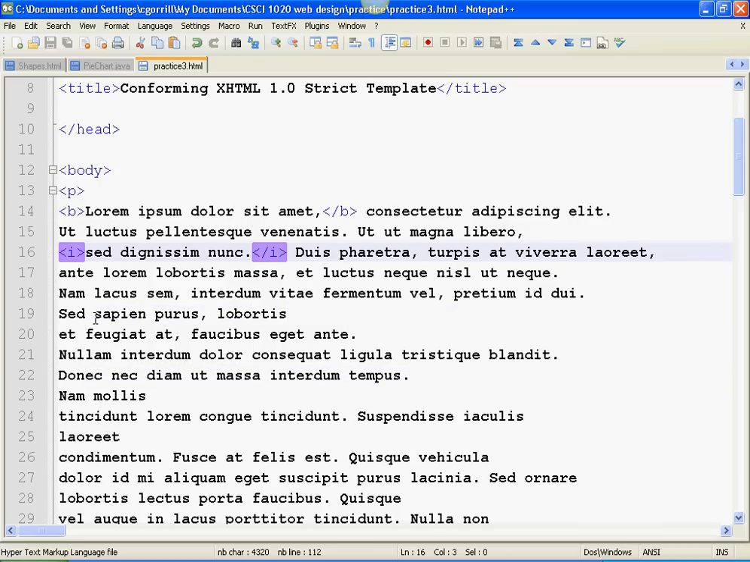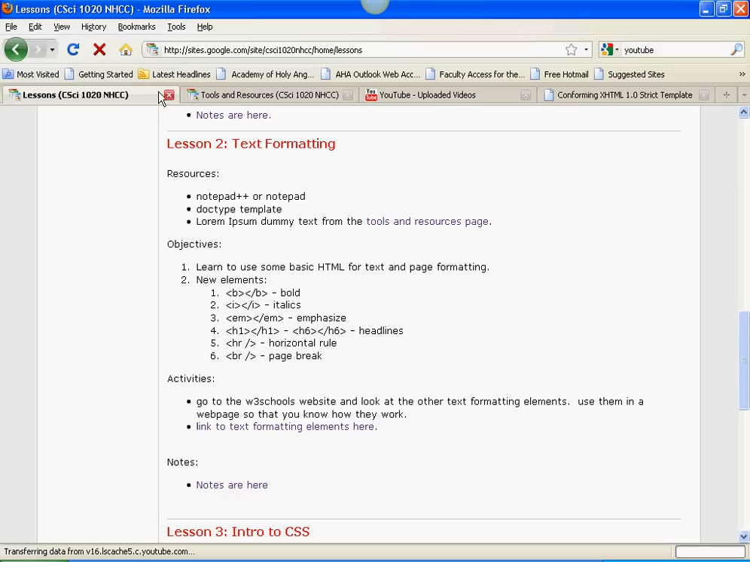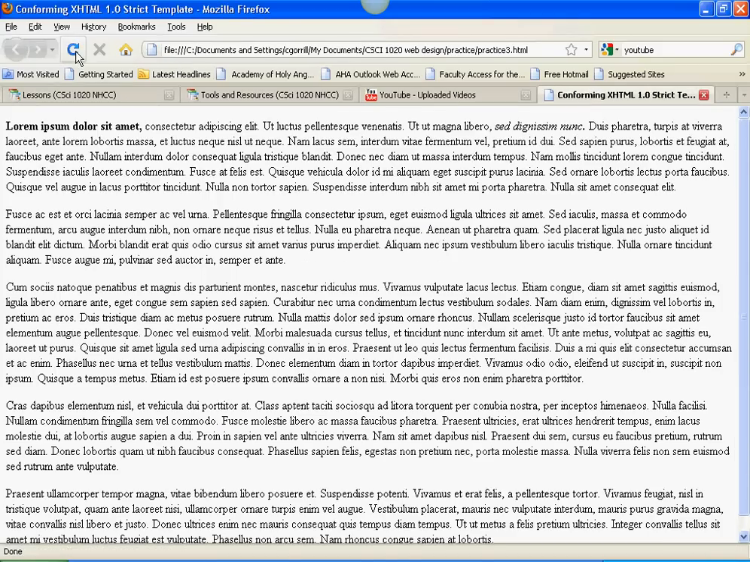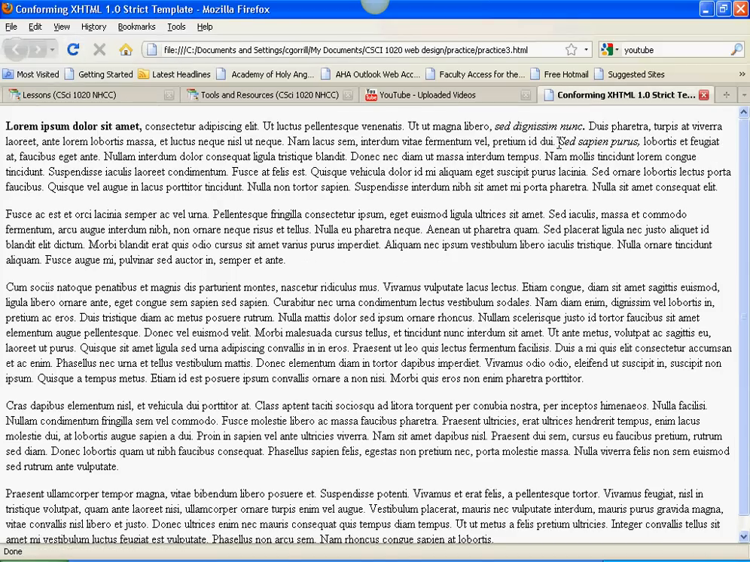So next I'm going to do emphasis. You might notice emphasis looks almost exactly like italics. Save it. Refresh it. And right there, italics is the same thing as emphasize, or emphasize is the same thing as italics. They both italicize our text. So you could use one or the other.